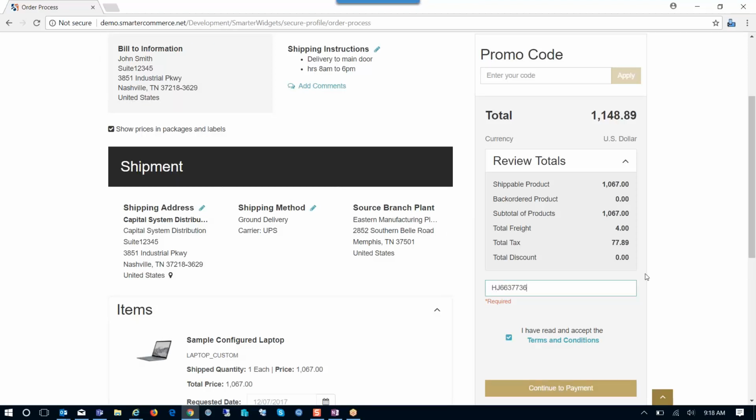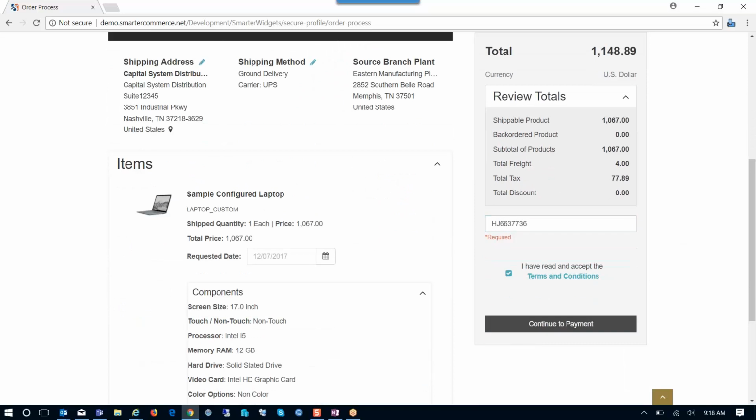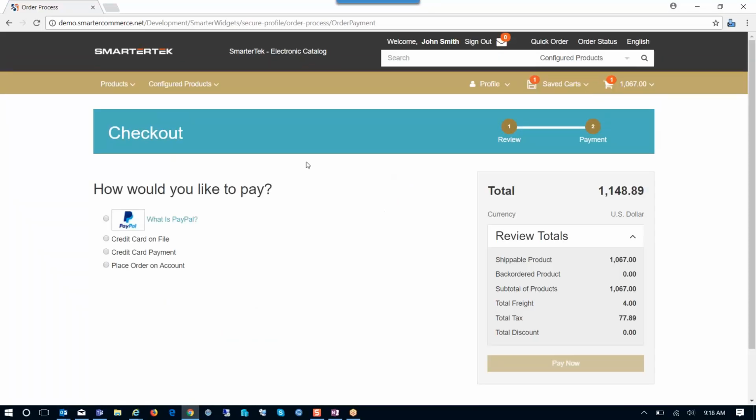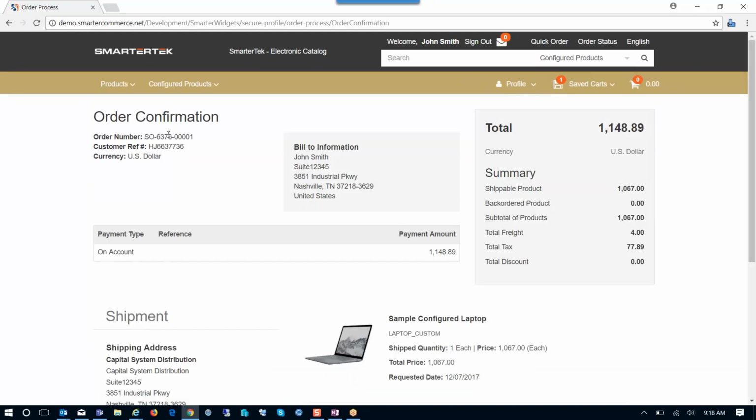Put in my PO because it's required, and then click continue to payment for the last step of how I want to pay for this, credit card or place on account since this customer has terms, and then I would place order. Immediately, obviously, the order is processed, just like whether it's a stock order, a matrix item, a non-stock item, whatever. Here's my order number.